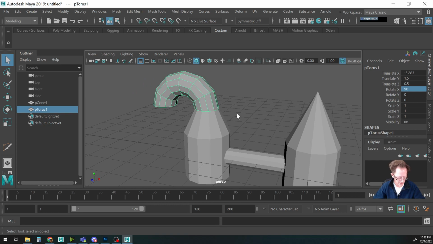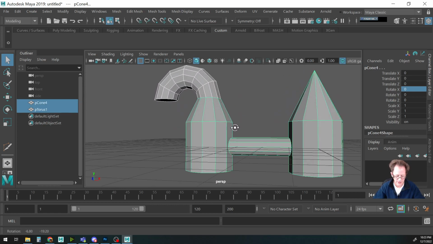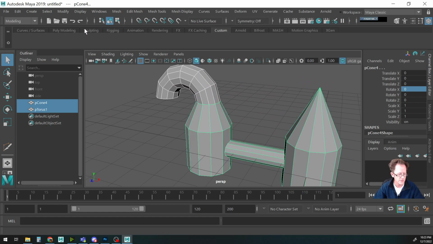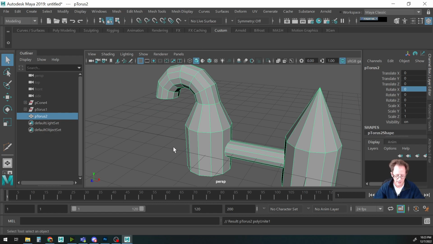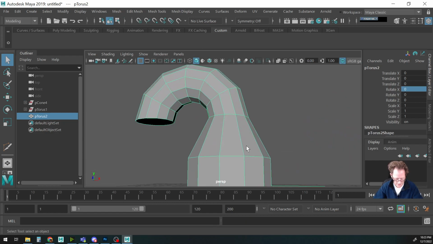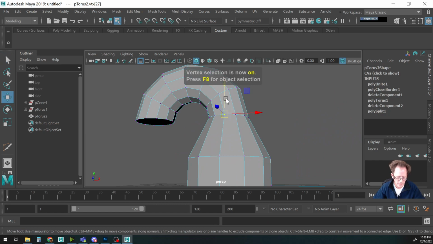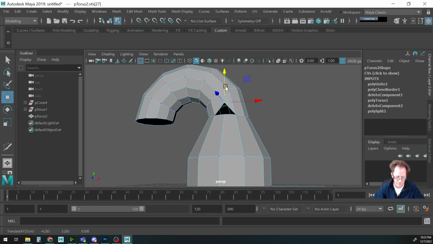And then we hold down Shift, and we click the rest of the object, and then we go to Mesh and Combine. And now they're all combined. However, we still have to merge these verts because we have a seam.